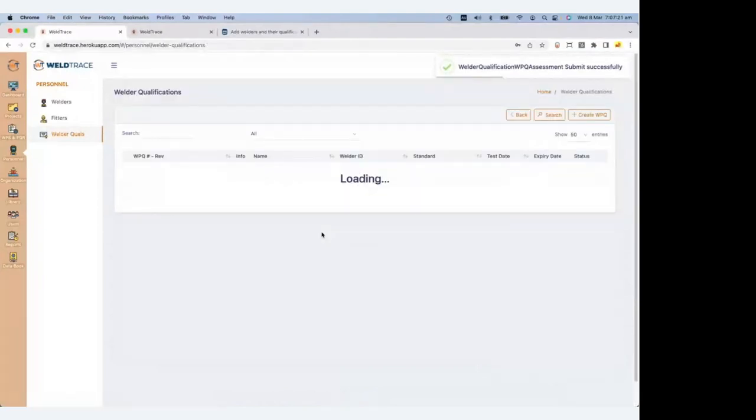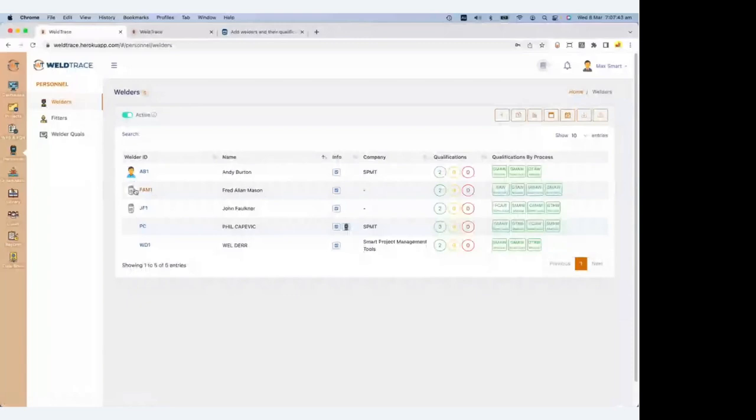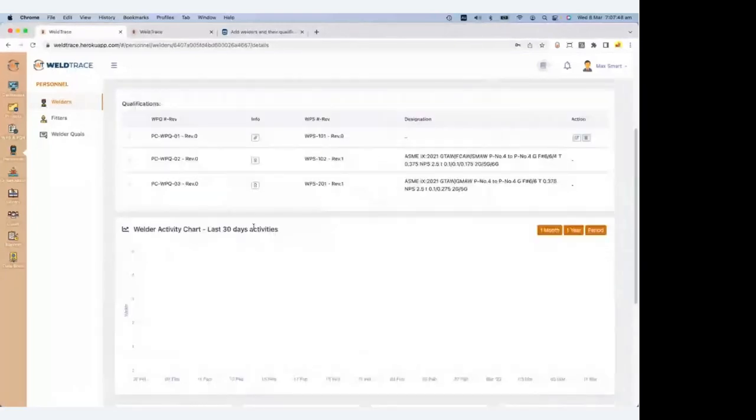So got this awarded. So PC WPQ 02 and 03 are in here, whereas the first one, which is added, is not here because this is only for welder qualifications created. So let's have a look at the welder records. So you have one that was added, 2 and 3 are created.